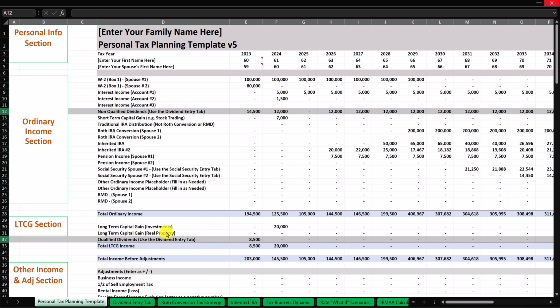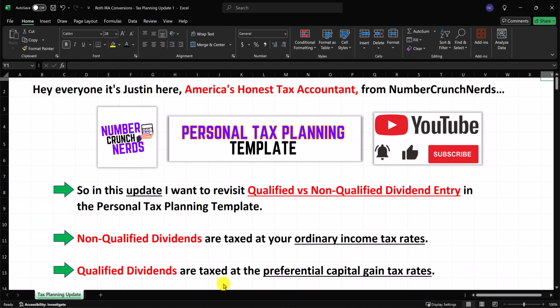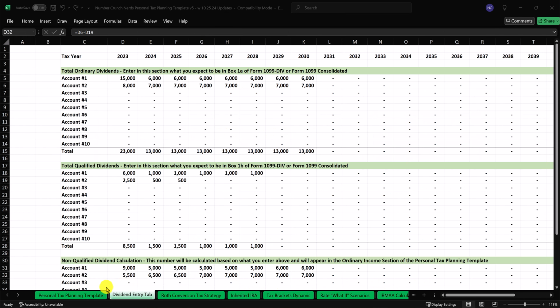And again, the reason that the qualified dividends are down here in the long-term capital gains section is because qualified dividends are taxed at the preferential capital gain tax rates. Now, if we go back over here to the dividend entry tab, I want to make a change to this description right here as well as this description down here. Over here at the end of this description, I'm going to type agrees to your Form 1040 tax return line 3B. And then down here at the end of this description, agrees to your Form 1040 tax return line 3A.